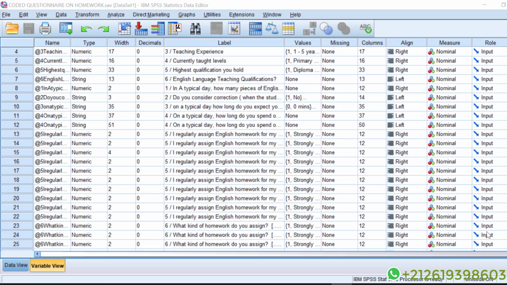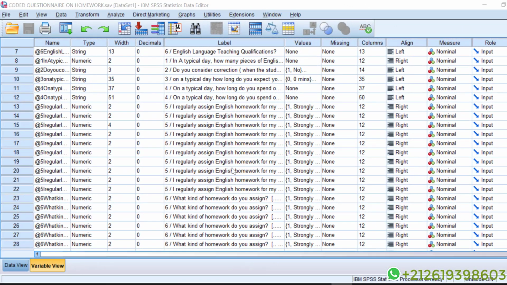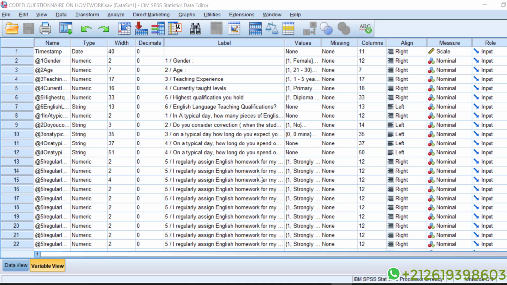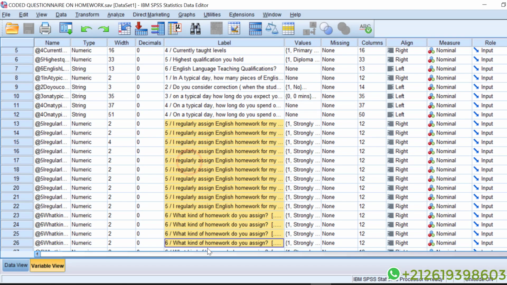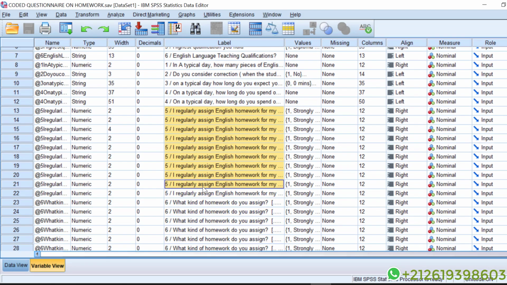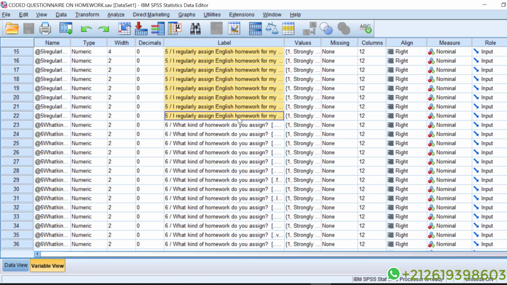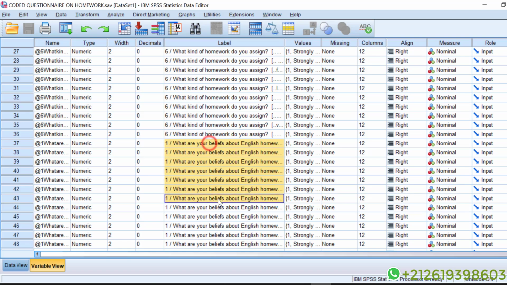In this tutorial, I'm going to show you two ways of how you can group Likert scale data into groups or variables in one time. First, just to present this, we have this Likert scale that consists of different items that correspond to a certain theme, like this regular assignment of English homework, then the kind of the assigned homework, as well as the beliefs about English homework.